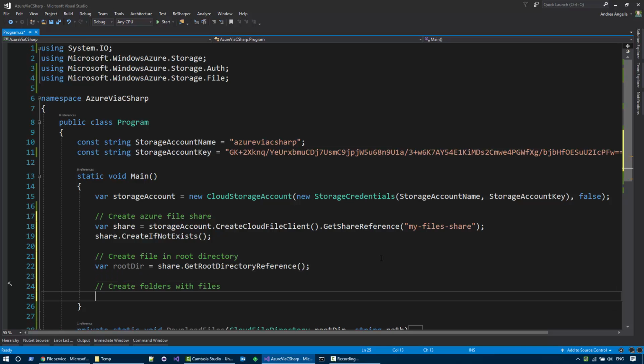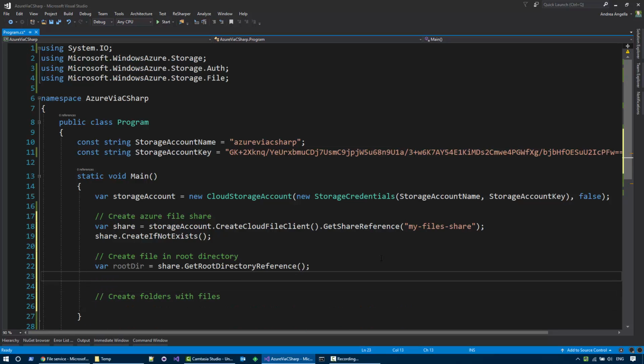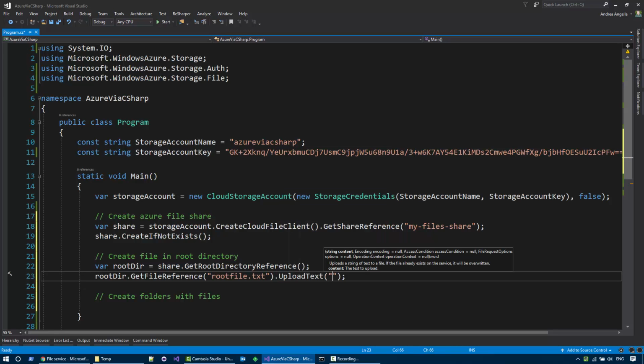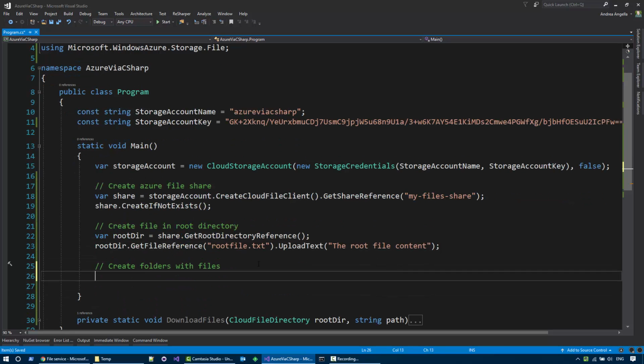Then let me create first a file in the root directory. So root dir dot get file reference. There we go. Let me call this root file.txt. As soon as I get a file reference, I can use the upload methods to actually populate this file. You could upload from a file, or you can upload from a text, just for simplicity in this case. And this is the root file contents. So this actually creates a file under the root directory. It's fairly easy to use this API.